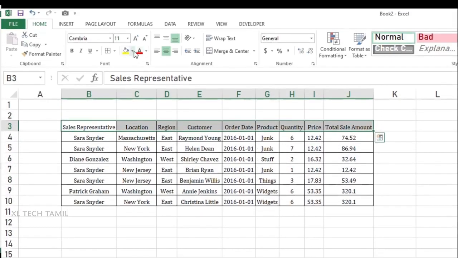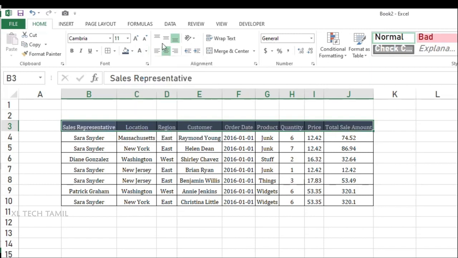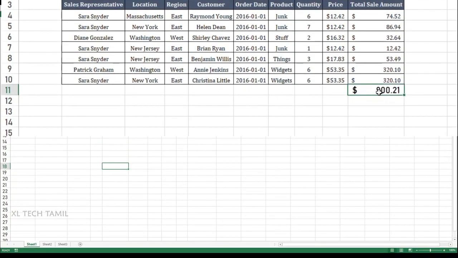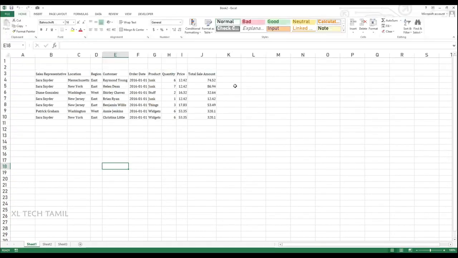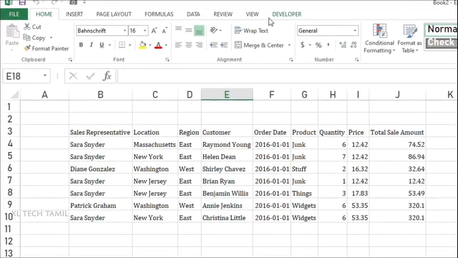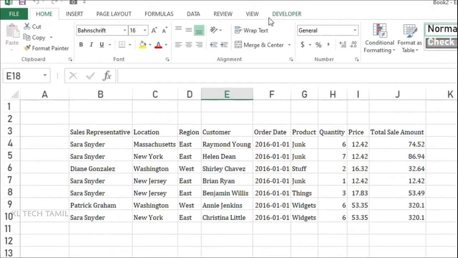For example, in this data, I need to add borders, and for the header, I need to give a different color, and for price and total sales amount, I need to add a dollar symbol. So all this I need to do repeatedly on a daily basis. In this case, you can use a record macro. You can record the activity once, and you can run it again and again to repeat the same task n number of times. For any macro activities, you need to have a developer tab. We already saw how to enable the developer tab in our previous video.